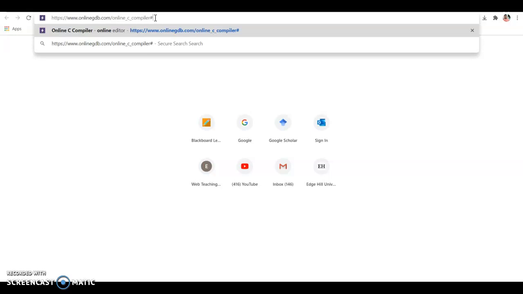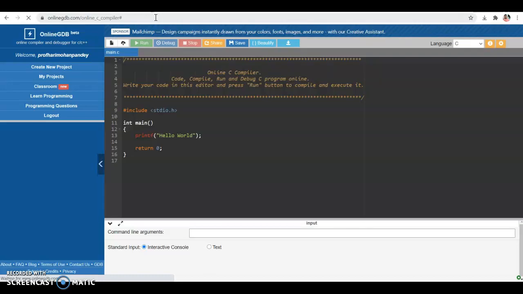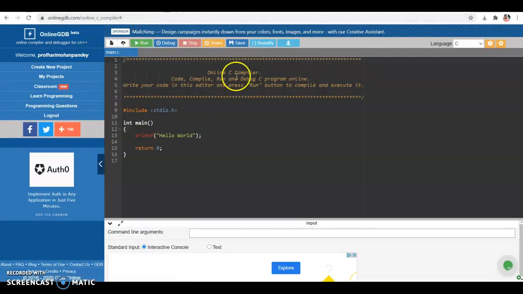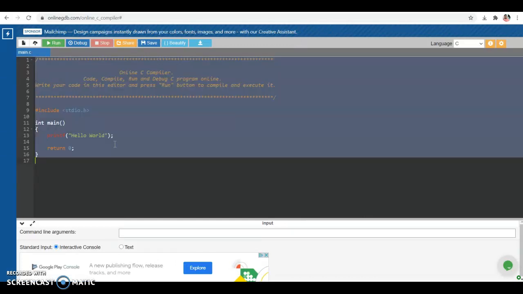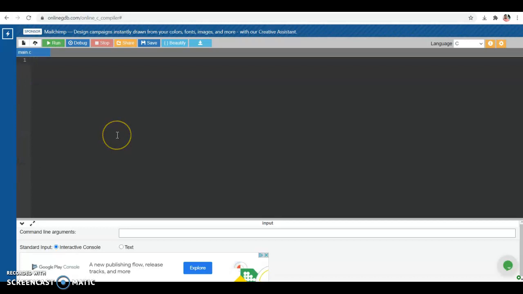So I have specified 3-4 online compilers. You can use any one. I am using this online compiler. After giving this URL, press enter. When you press enter, you will get this window. Click on this and remove whatever program is given in the IDE. Now this is the window where you will write your program.